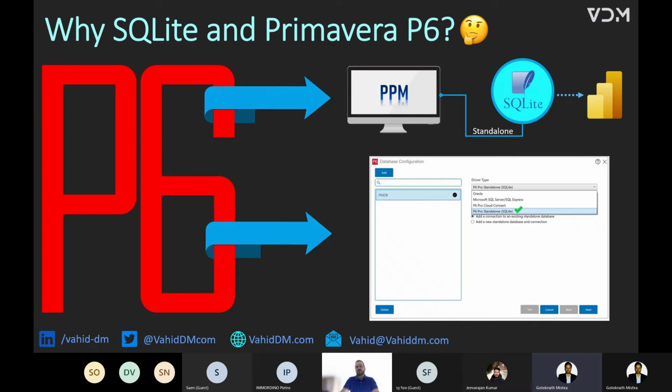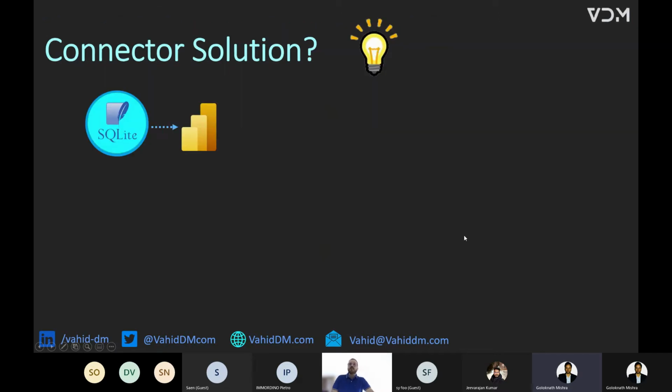technical things before that. So to review this, P6 has three or four types of database. It's Oracle, it's SQL, or it's a cloud. And at the end, we have the P6 Pro standalone. Okay. So how do we want to connect SQLite to Power BI? A little bit about SQLite before that.